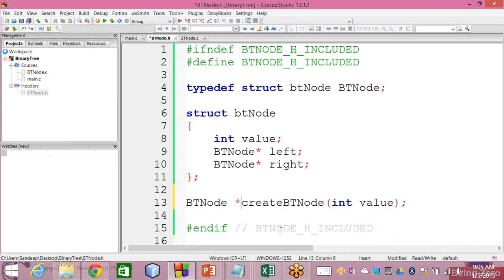So what will be the goal of this function? What will this function do? It will allocate memory for one node and all 3 members will be initialized. Value will be initialized with this. What will left be initialized with? Null. Right? Null. So create BT node is the first function that we want.